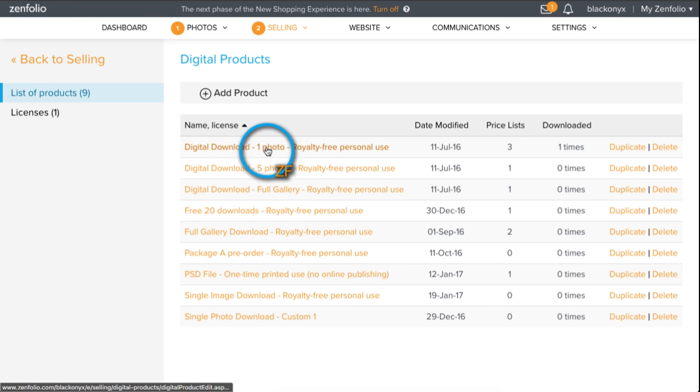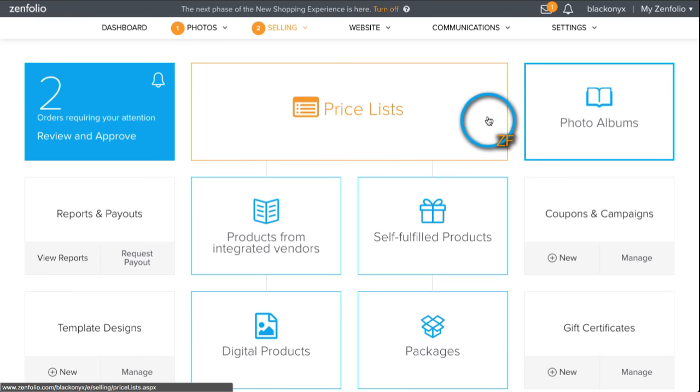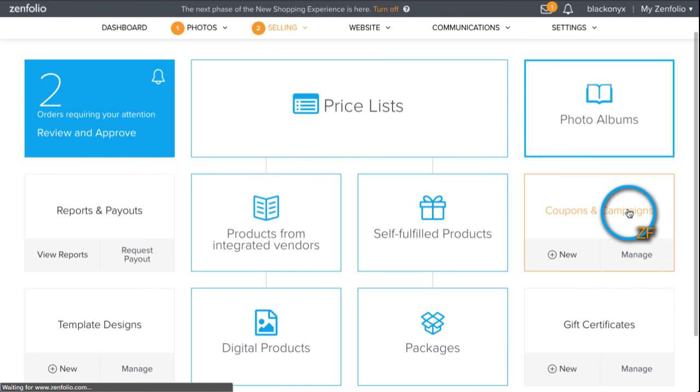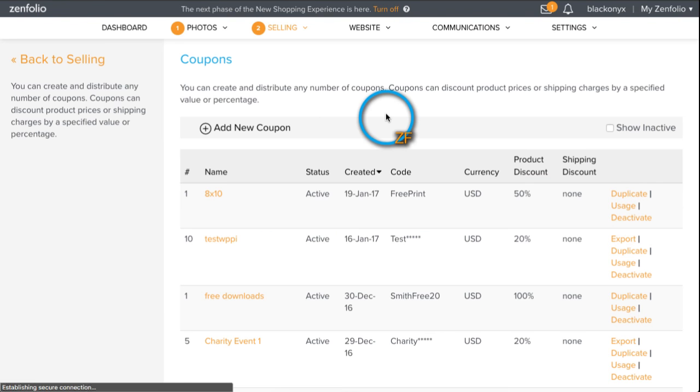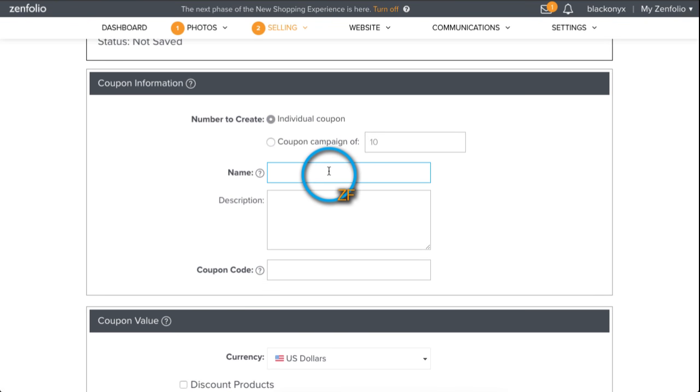Okay, so now that we've got the digital products created, we're going to go back to selling, and we're just going to go to coupons right here. And we're going to create a coupon that's specifically for the bride and groom. So I'm just going to go add new coupon. And if you're creating a coupon specifically for somebody, I recommend putting their name on there, so that you know what this coupon was created for.